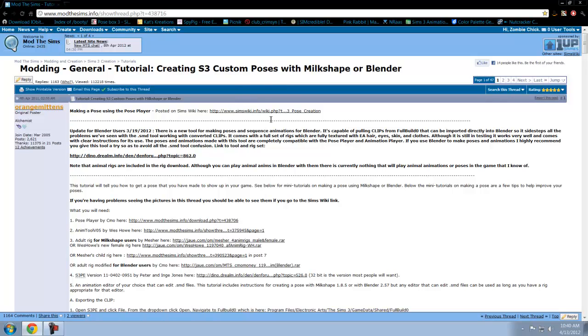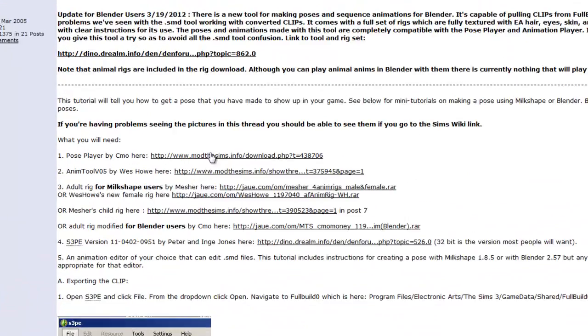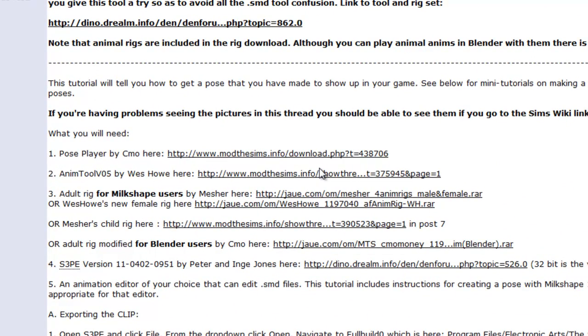Okay, so go to the link in the description, and you want to download Pose Player, which when you extract it you want to put it in your mods folder in the packages folder. The animation tool by Wes Howe, you're going to need that. Your adult rig, because in this tutorial we're using Milkshape, sorry I don't know how to use Blender, and Sims 3 package editor.